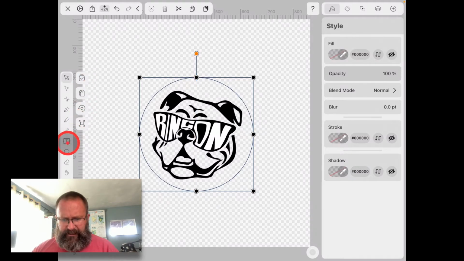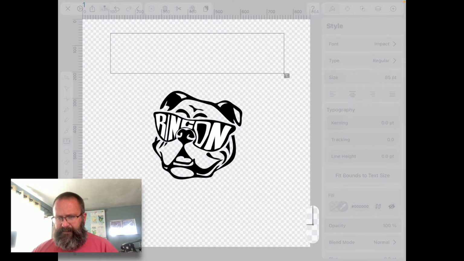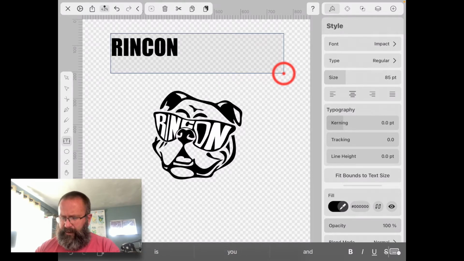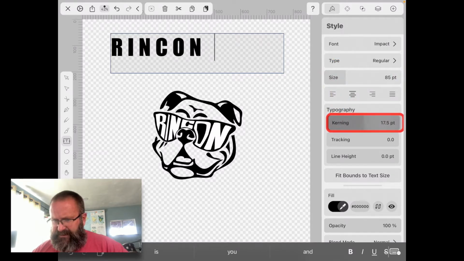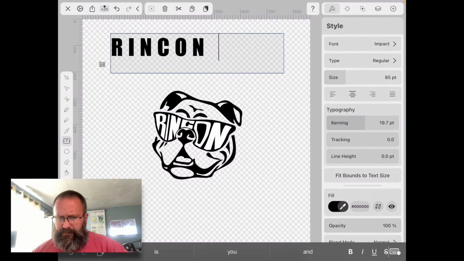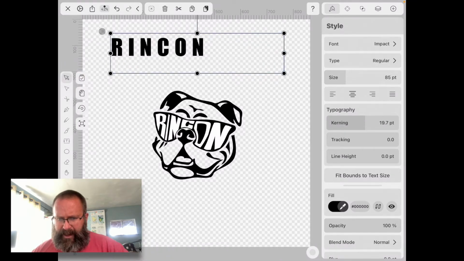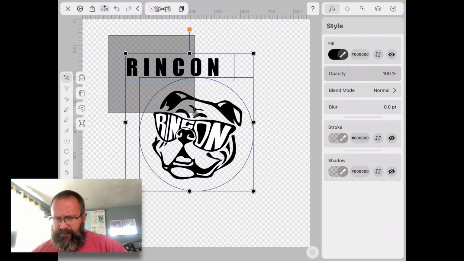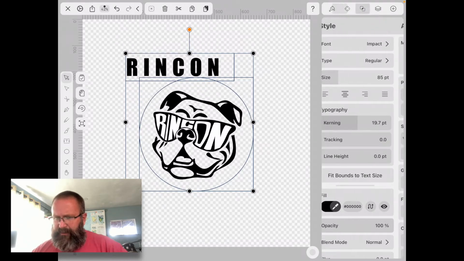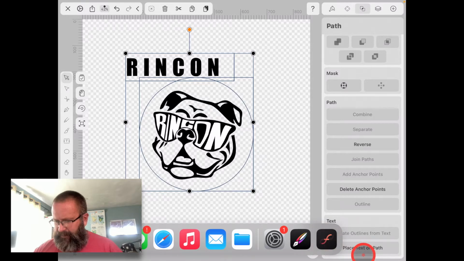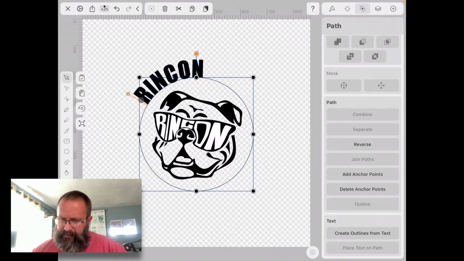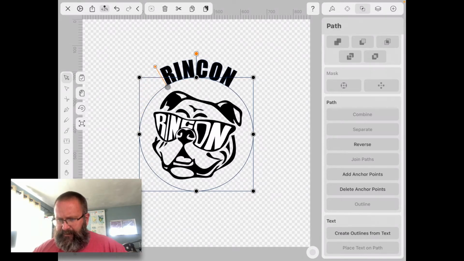And now I'm going to add some text in there. And the text that I'm using is going to be Impact. And we're going to write in Rincon. Since I'm making it go around a circle, I'm going to make the kerning separate it a little bit. Because when I put the text on the path, the bottoms of the letters are going to want to come closer together. And so I like to take the kerning and do that. I'm going to bring my Rincon above that dog right there.